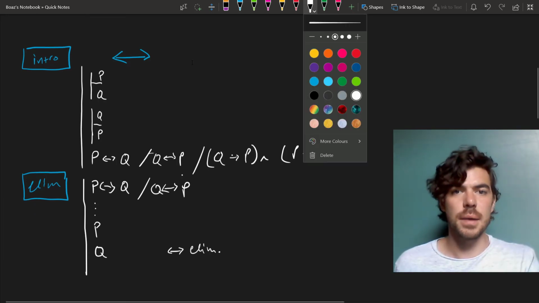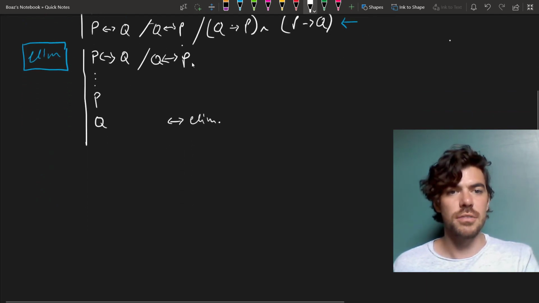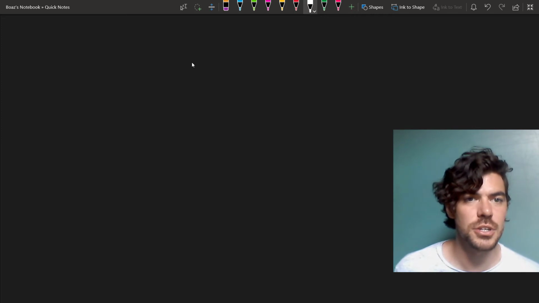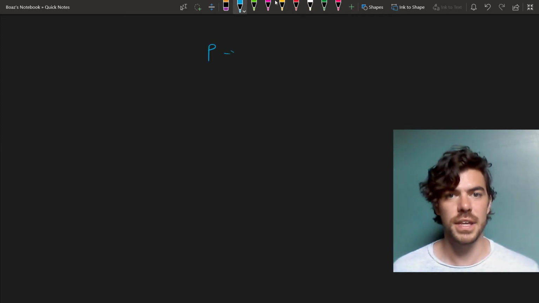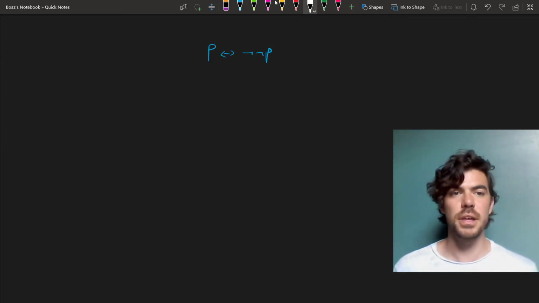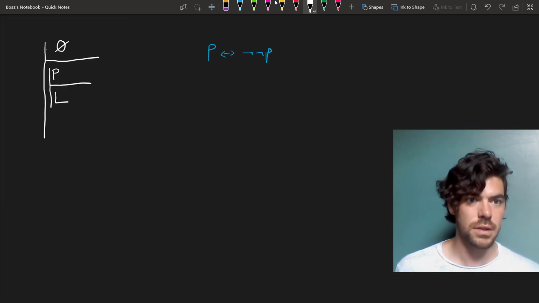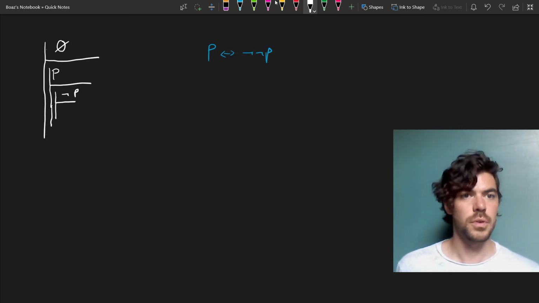Let's see an example of a proof which makes use of biconditional introduction, which I think is a little bit more puzzling than the elimination rule. Let's prove P if and only if not P, which will be a theorem of classical logic. Because it's a theorem, we don't need any premises. We can have empty premises up here, and we can just start with the assumption that P. Now let's assume not P for the sake of showing not P. I'm going to number these.